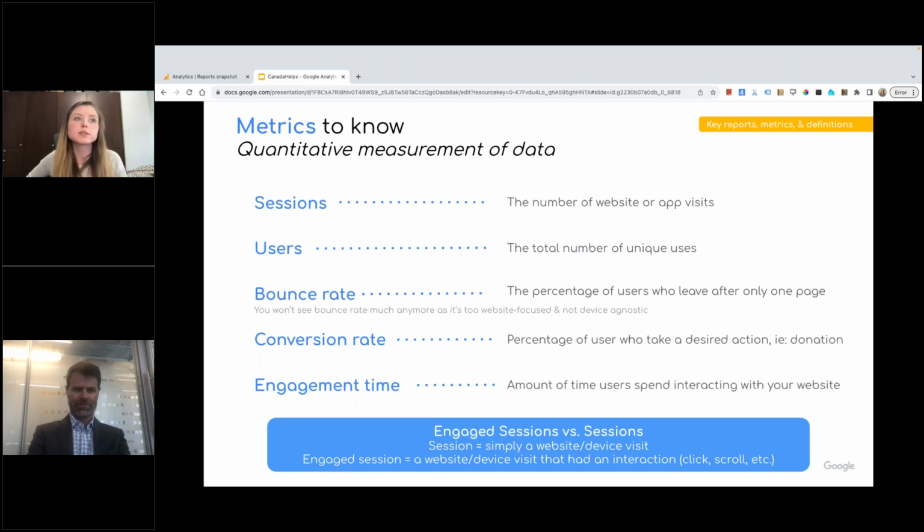And then there's also bounce rate. I put it in here just because I know this was a term used quite a bit in Universal Analytics, but you won't quite see it as much in GA4. It's still in there, but I don't think it's really surfaced as much. But that's the percentage of users who leave after only one page. So this is going to be people who didn't really interact with your website, so probably low quality traffic that came to your website. So you really want to have a low bounce rate. You actually don't want a high bounce rate.